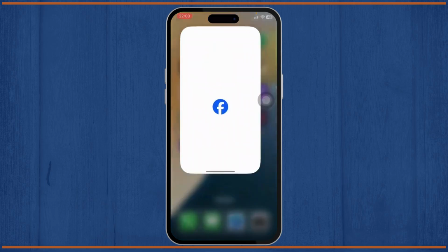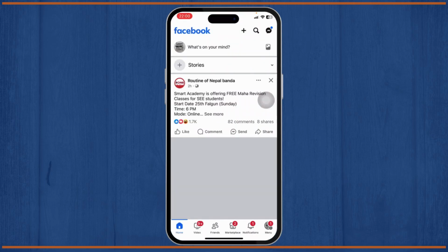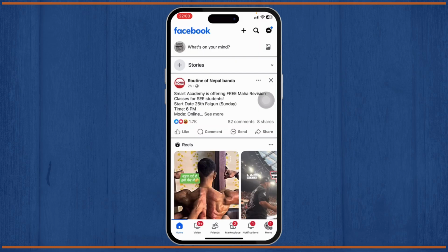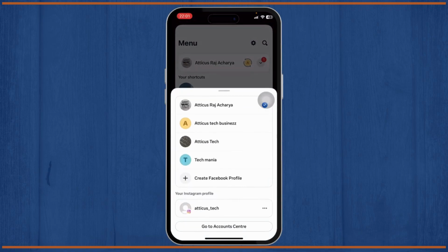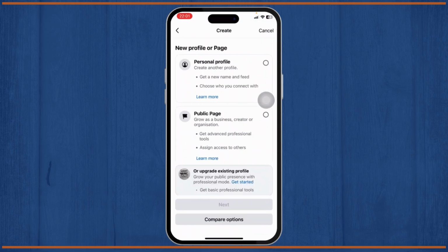So the first step is open up your Facebook. Make sure that you're logged in to your account, and after you do that, you can head over to your menu on the bottom right corner. After you do that, on your profile, you will see an option that is like a drop-down button. Tap on it. After you tap on it, you will see the list of your already existing Facebook business pages if you have them. If you do not, you'll see an option to create Facebook profile. Tap on create Facebook profile now, where you can just choose for a page.